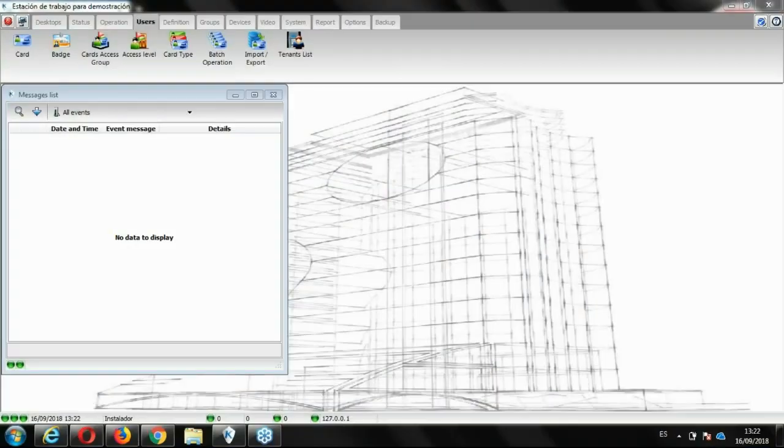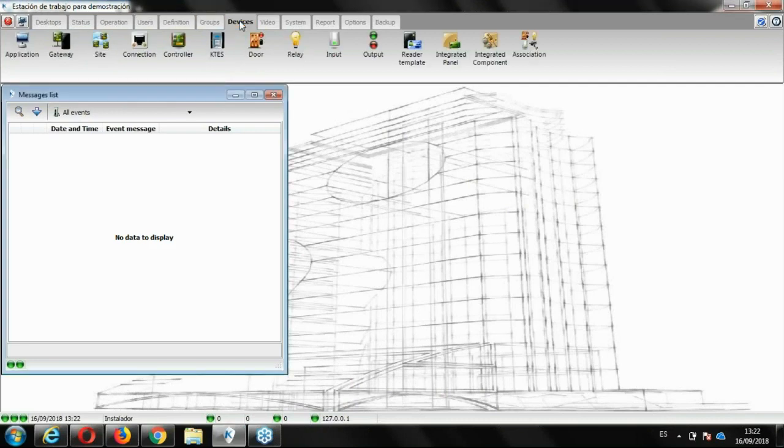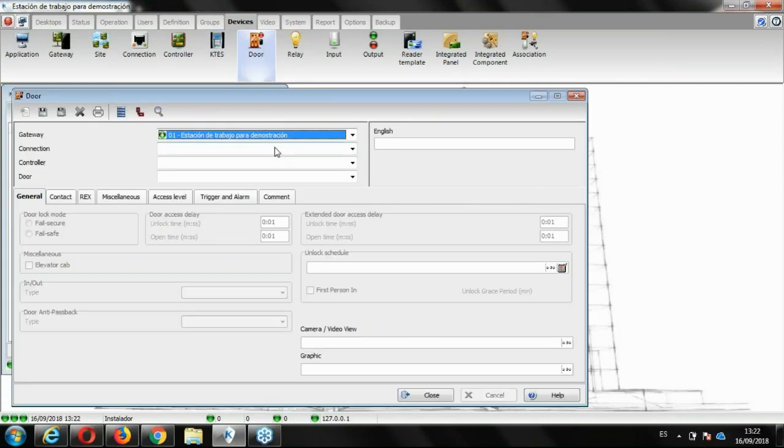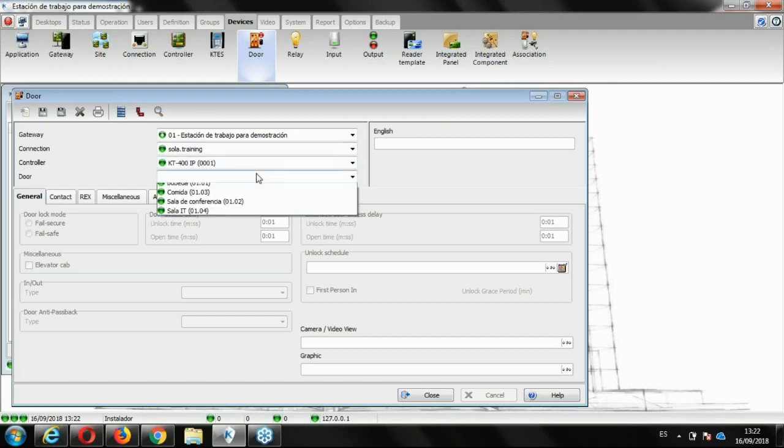Look at the double and triple swipe function. Remember, with the KT1 controller and the KT400 controller, you can enable it at the door, at the reader.